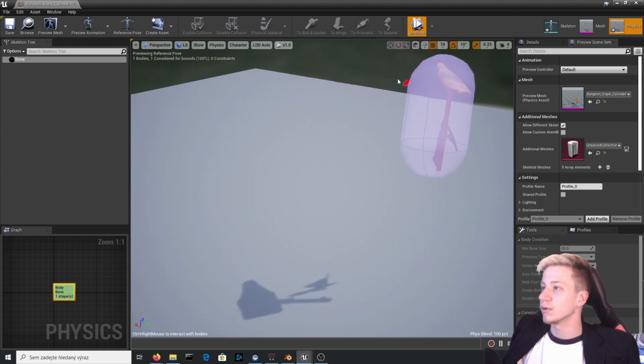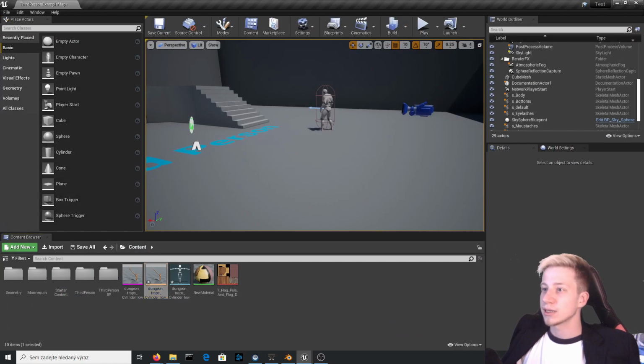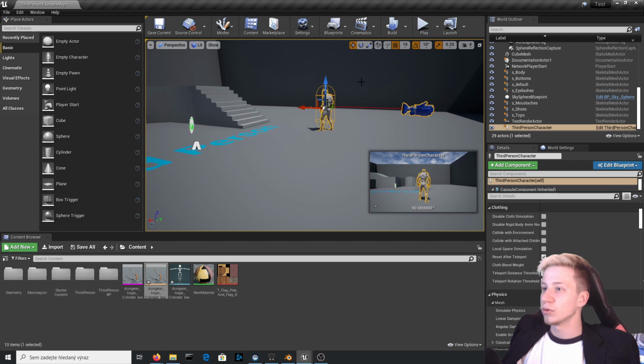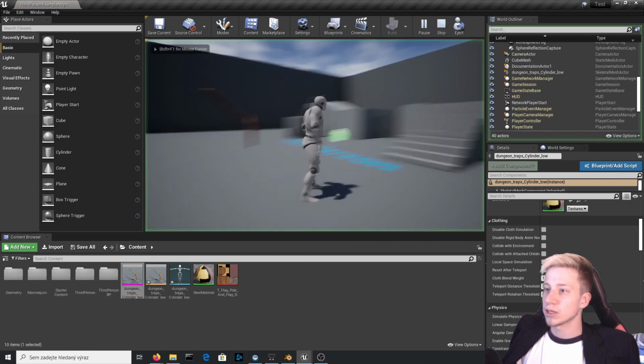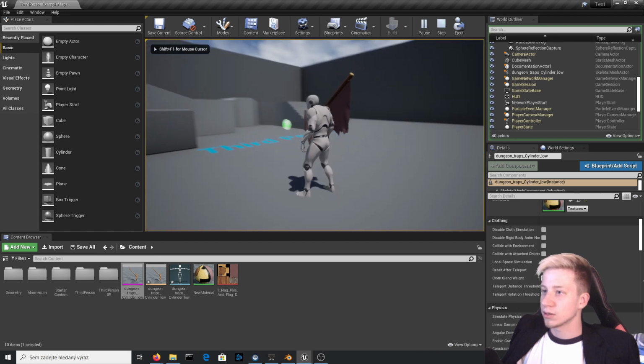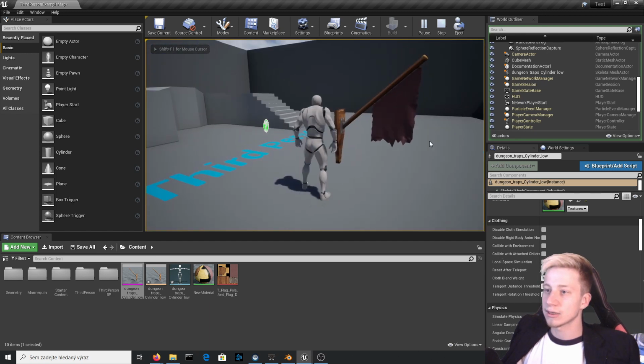But that's not everything what I will show you, of course. You can move that whatever you want. Let's actually put it into our character. You can just put it in the game like that. But if you do just that, nothing will happen, of course, because it doesn't simulate physics.